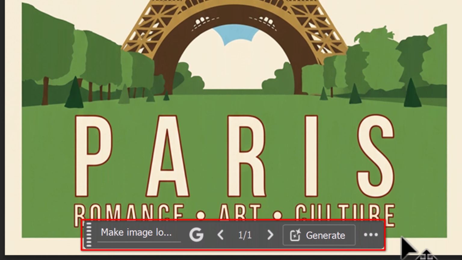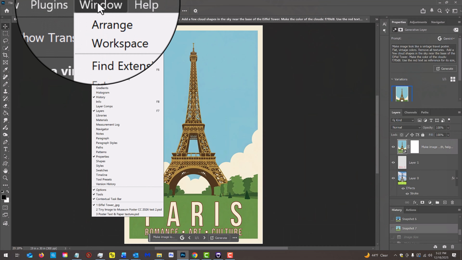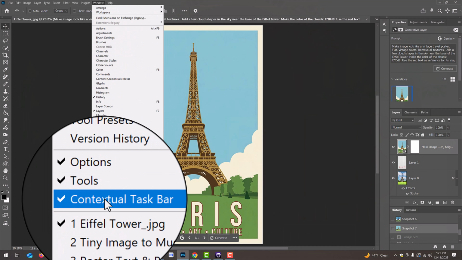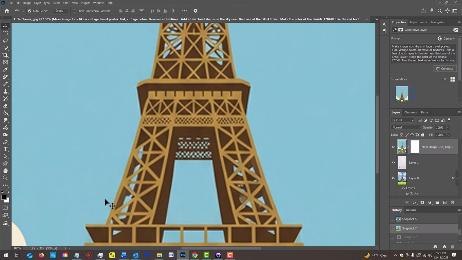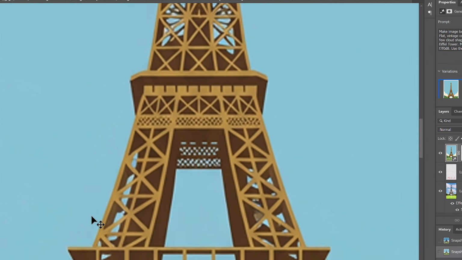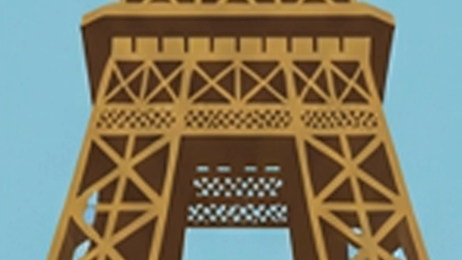Let's hide the contextual taskbar since we don't need it anymore. Go to Window and click Contextual Taskbar. Press Ctrl or Command 1 to view the poster at 100% size. As we can see, it's a bit blurry. There are several sharpening filters in Photoshop that we could use, such as Unsharp Mask and High Pass, which I've covered in many previous tutorials. The most recent addition is AI Sharpen, so let's try it and see how it performs.